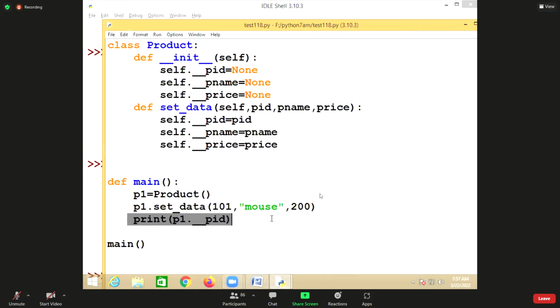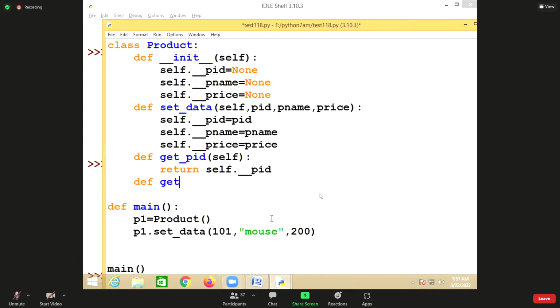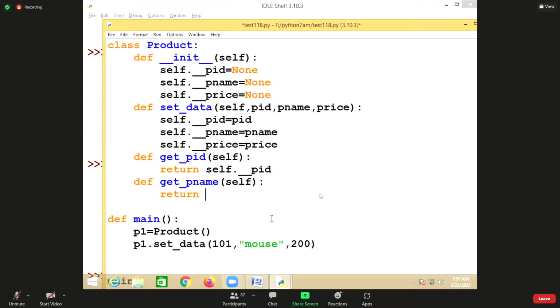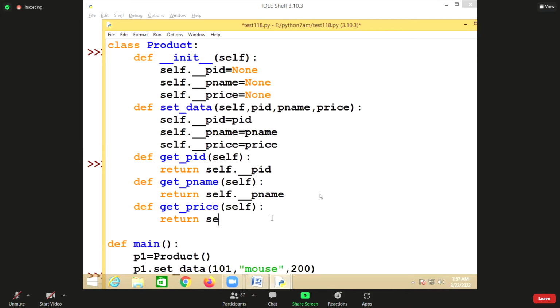So how can I access this? For that, you write some getter methods. So I want to get the product ID. I'll say get product ID. See, the method name can be anything, but it should be meaningful. Get self dot product ID. So I said get product name. This will return the product name, self dot product name. So there is a method called get price. So get price is a method, and this returns self dot underscore underscore price.